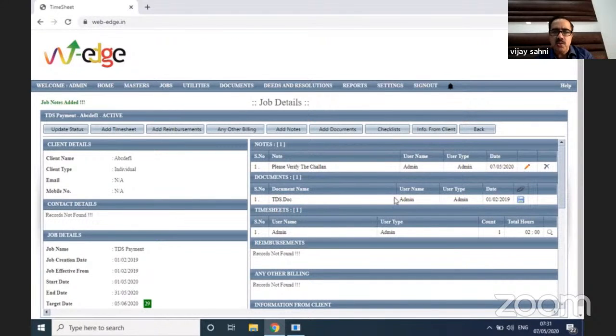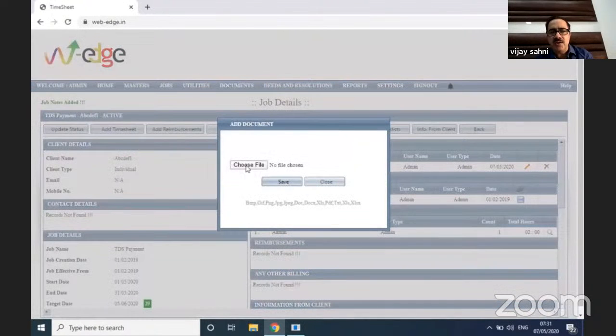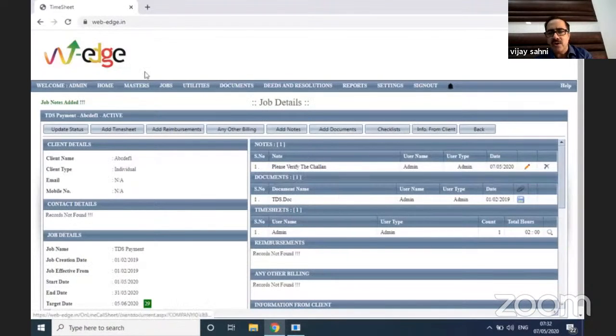Similarly, any documents which are relevant to this particular job can be added here, and if you are making any shift arrangements also, you can add these documents, and they will be available here, right?